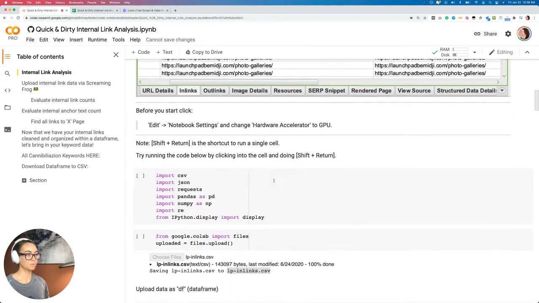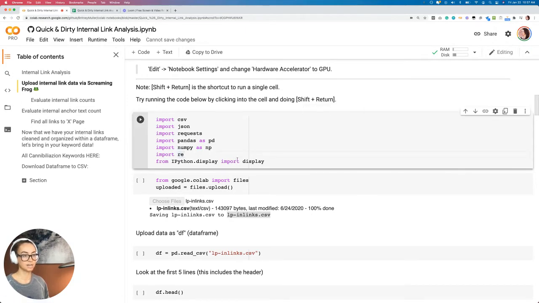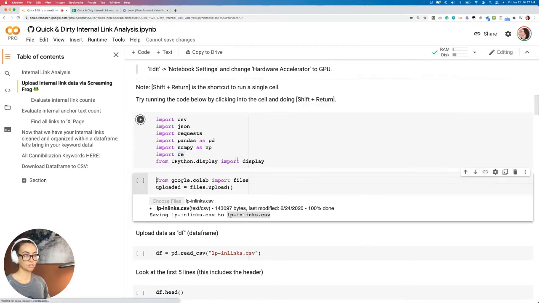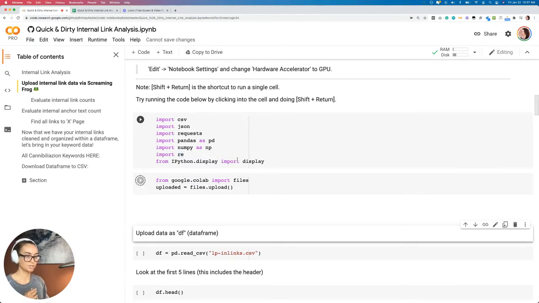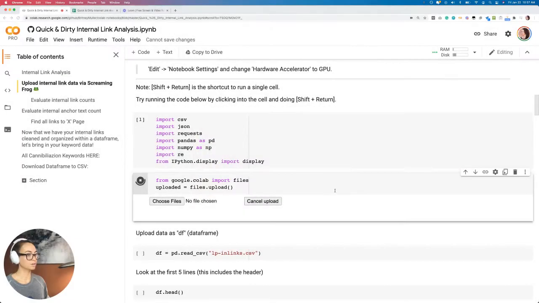And then once you get down here to the code, don't let any of this intimidate you, I promise. It's super simple. You click into this cell and you just hit Shift Return. All that's doing is collecting those libraries for us to use further down in the notebook. We're going to Shift Return this next cell, and you are going to grab your inlinks file. Right, open.